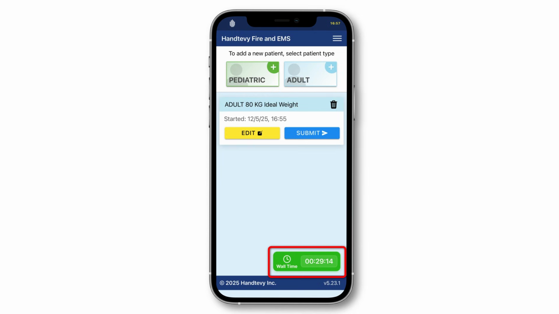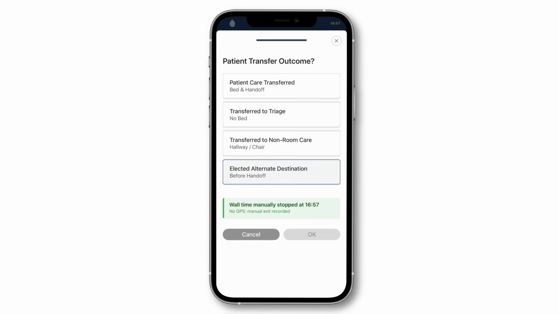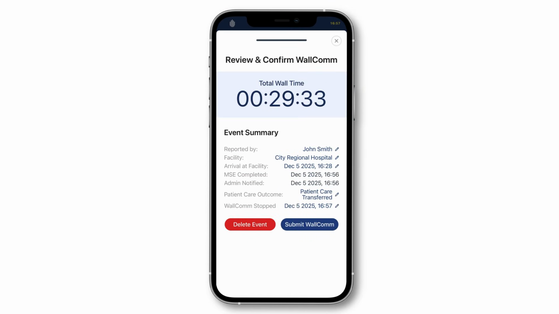Once your patient is transferred, tap Stop WallComm. Next, select the outcome of the transfer. Lastly, you can complete and finalize your WallComm event.